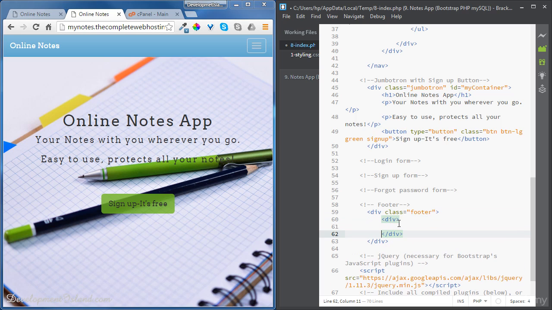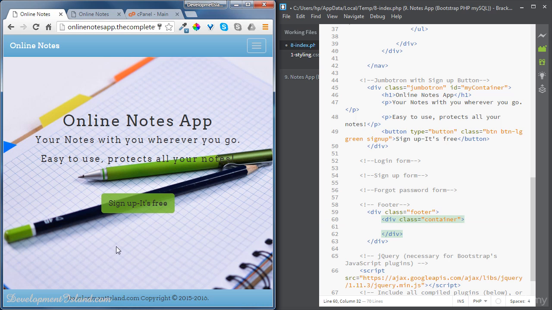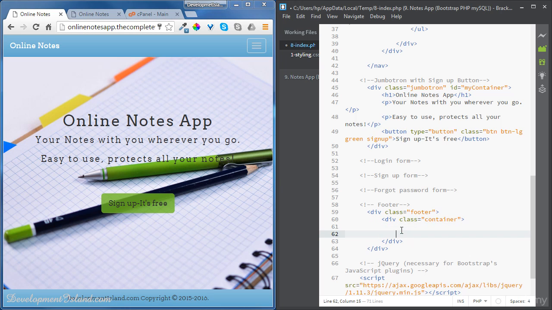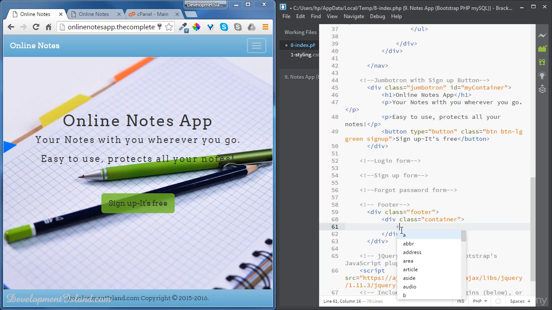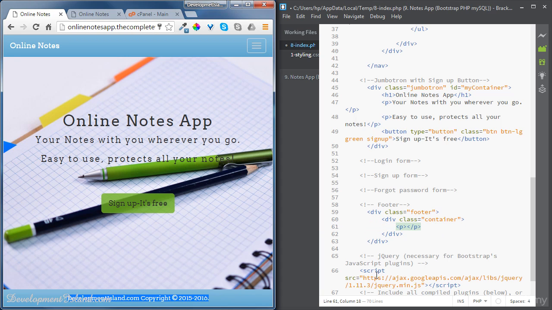So the container could be of class container or container fluid. So I'm going to go for container, as I don't want to use the full width of the page, okay, for the footer. Now let's create a paragraph inside our container and copy the contents.